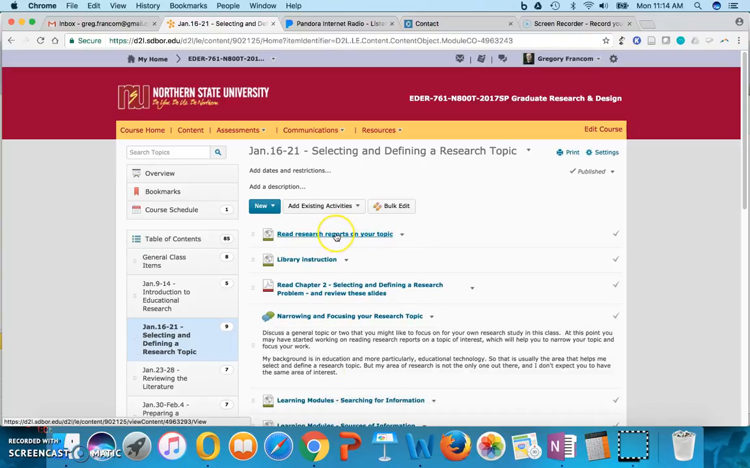This week, though, you're going to start reading research reports on your topic. So the topic this week is to select and define a research topic, and there's no better way to do this than by reading research reports.